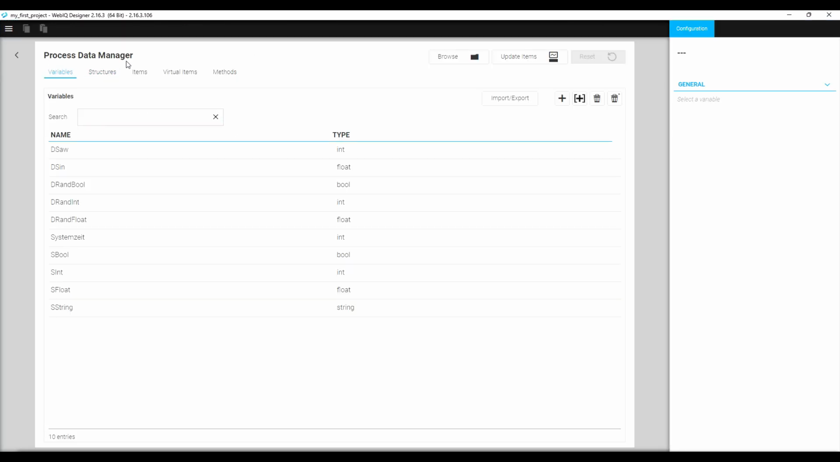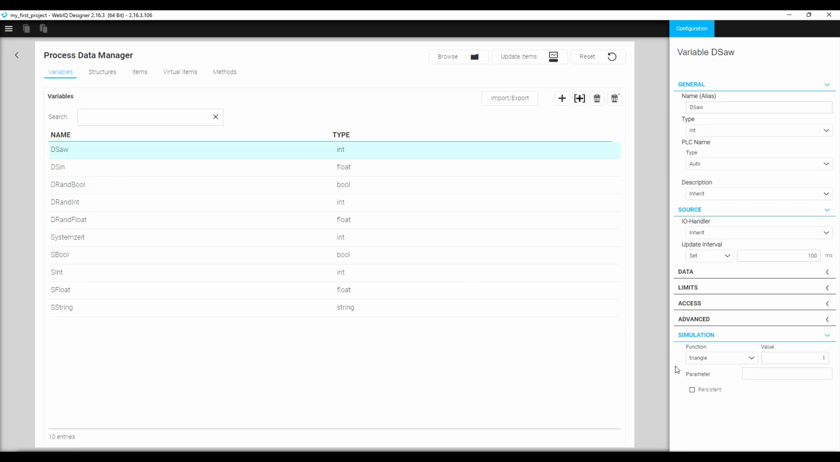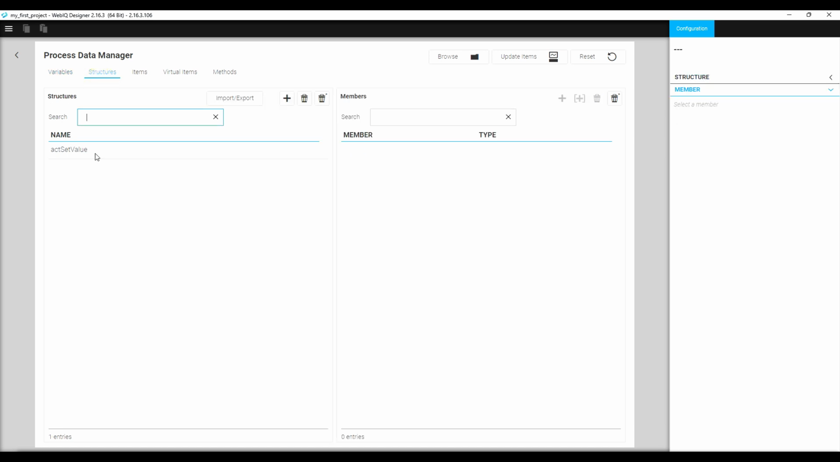Inside the Process Data Manager, you will find several categories for process data. Variables are basic process data points. Here, you see several simulation variables from the internal data source. Internal variables in WebIQ offer powerful features. You can simulate data using functions like sine wave, ramp, or random without a PLC. They're shared across all users and sessions. Click any one of them to open configuration to see these settings. You can also set them to persist values in the built-in database. You can even create your own variables as needed. This makes development, testing, and global status monitoring easy.